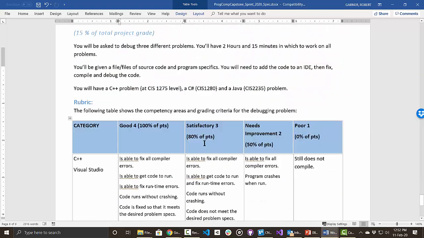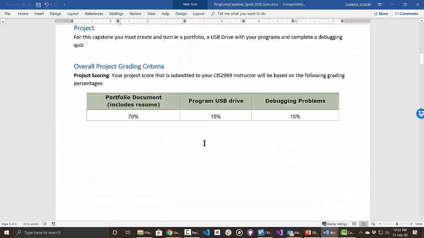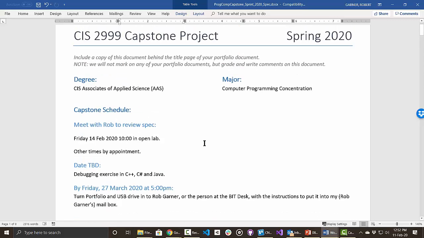That concludes the review of the spec. As a summary, you're going to provide 3 things: a USB with all your programs and a folder for the capstone, your portfolio with an explanation of each one of those topics we described, and then you're going to take a debugging quiz.